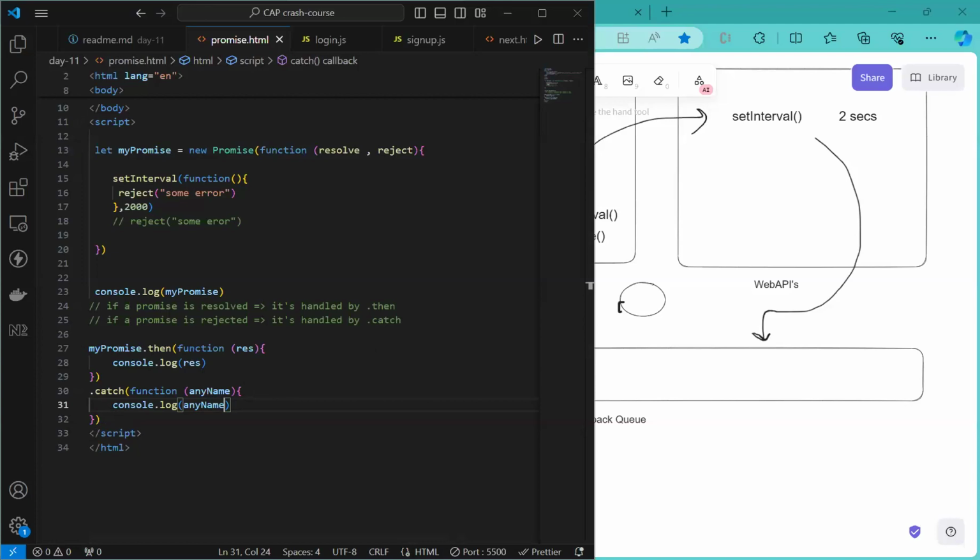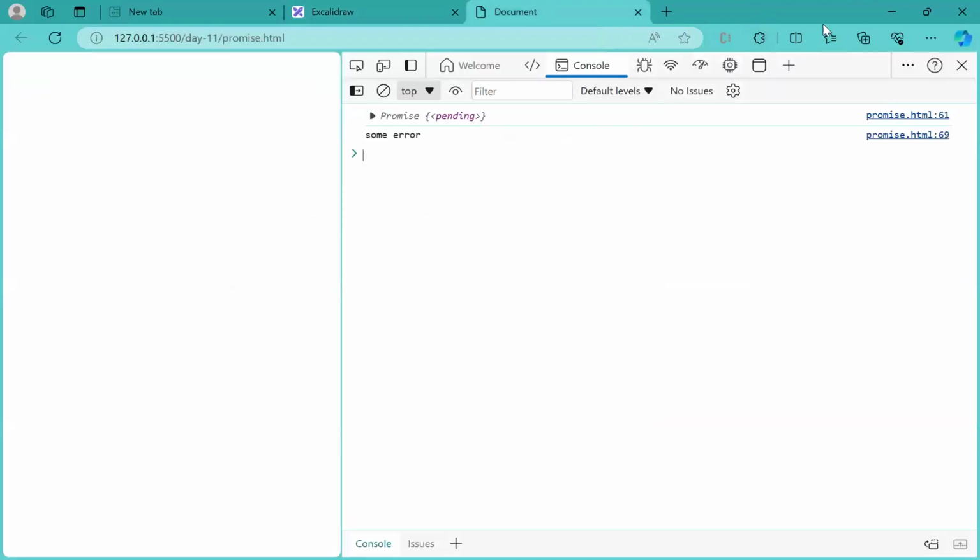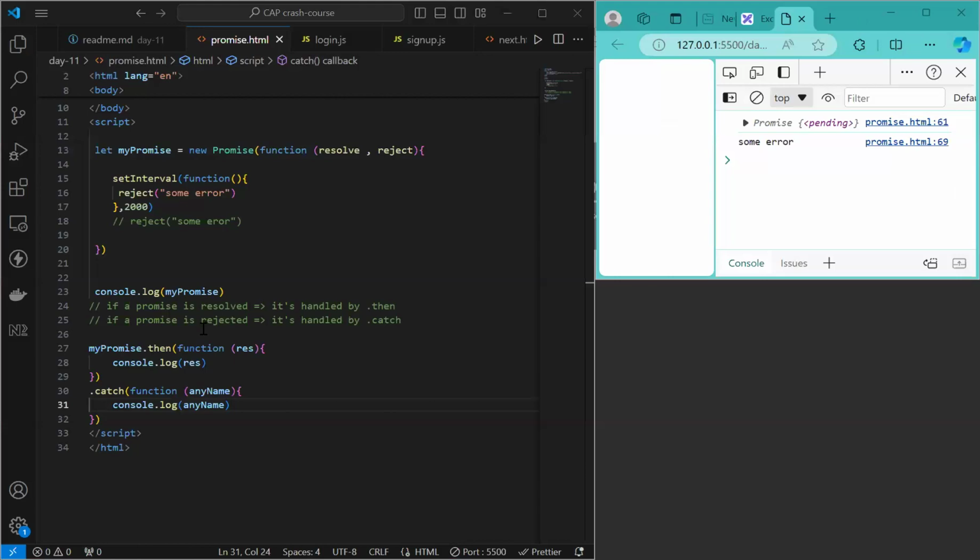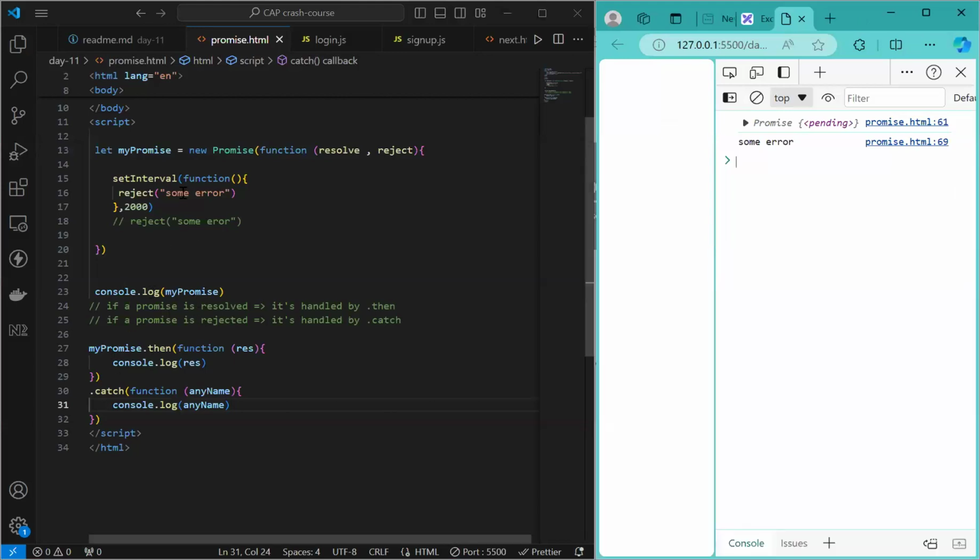ठीक. But here state is pending. Why pending? इसलिए भाई क्योंकि देखो यहाँ पे, because we haven't resolved or rejected the promise yet. Right, in line number 23 we are dealing with it when we are calling that my promise dot then या dot catch वाला method.